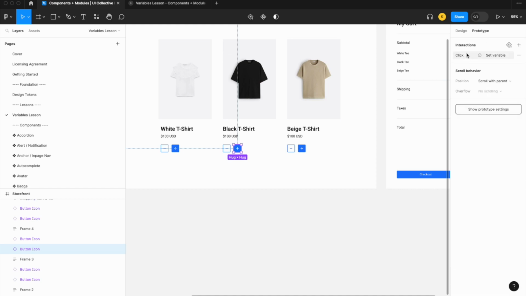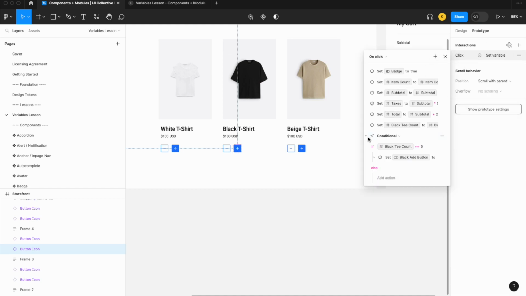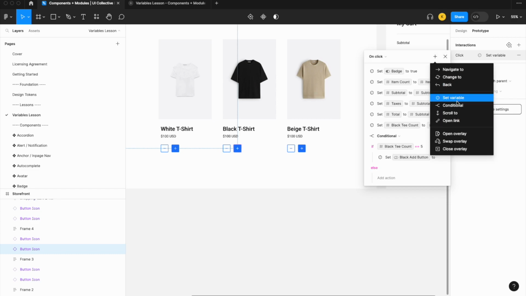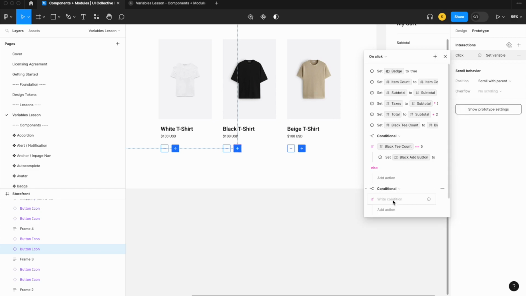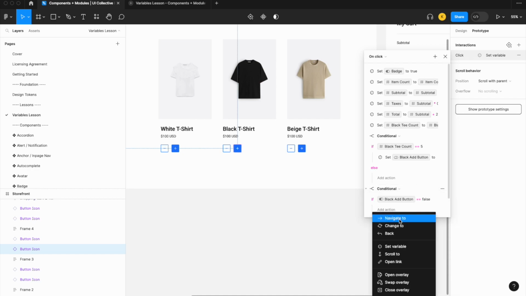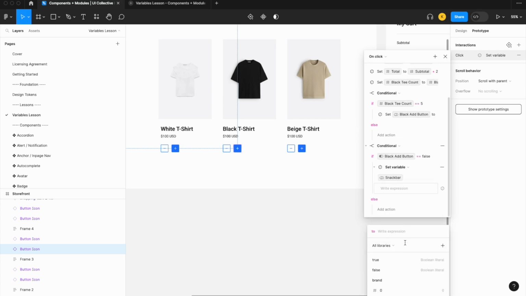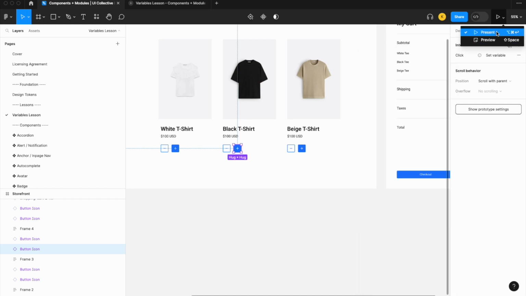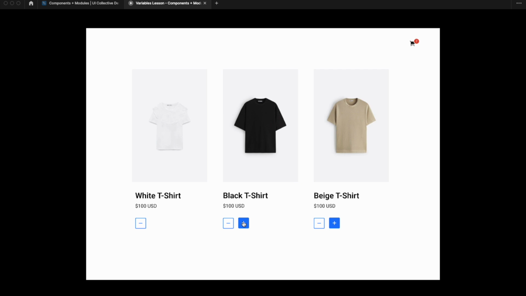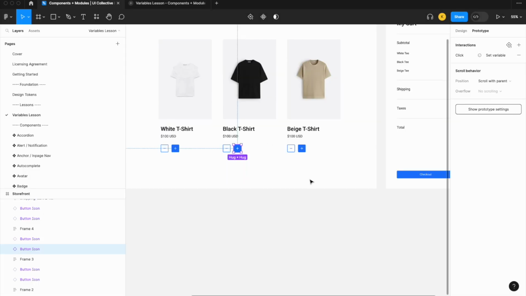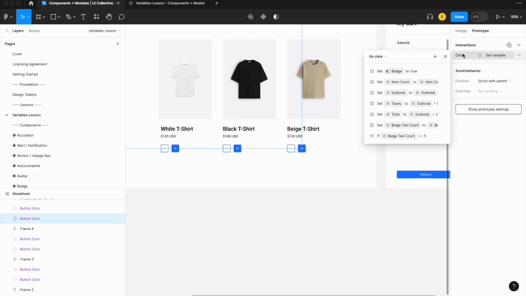So let's prototype. Let's set some conditional logic. Let me just open this back up. Set some conditional logic that if the black add button is set equal to false, or add an action for our snack bar, or set the variable for our snack bar to true. There we go. And always check your work as you go. 1, 2, 3, 4, and 5. That appears. Click, and it's hidden.